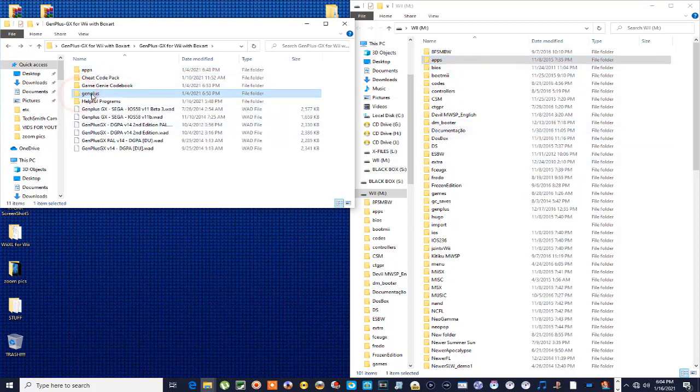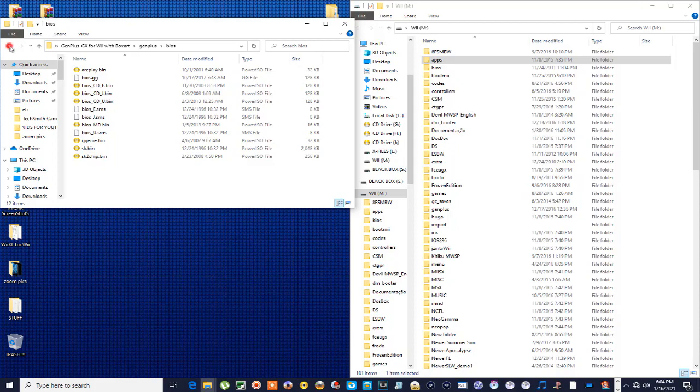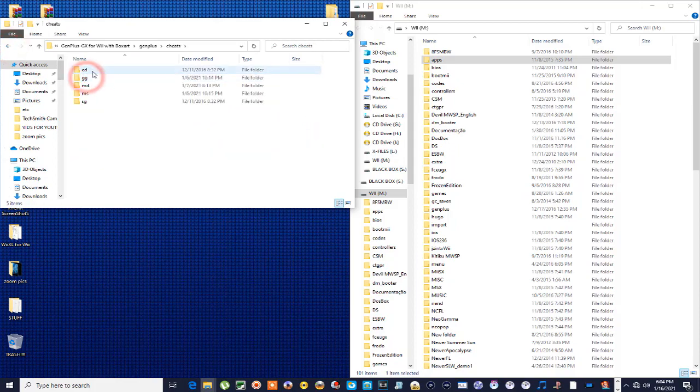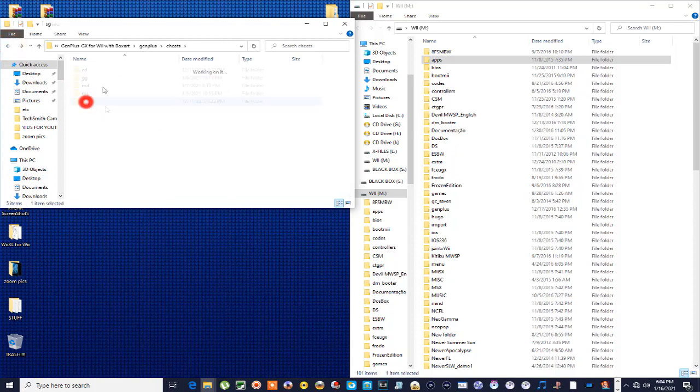this folder here, guys, this is what contains all your BIOS. I have included all the BIOS, guys. I've actually included all the cheats for the Game Gear, Mega Drive, and Master System, and there's none for that one. That's the SG-1000.